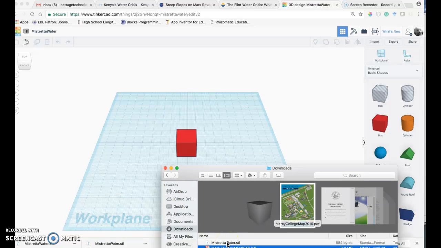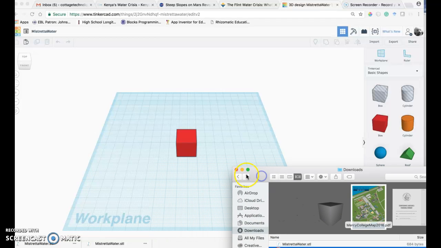That is the file that you email to me so that I can forward it for 3D printing to our library.